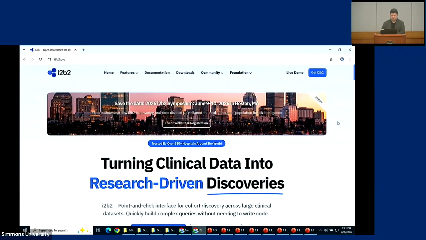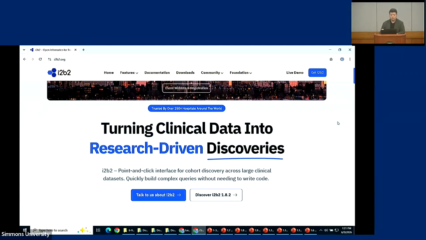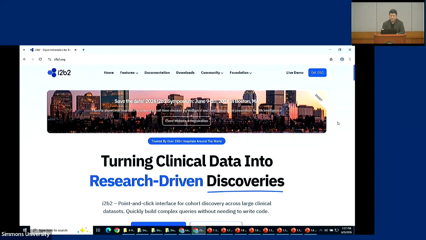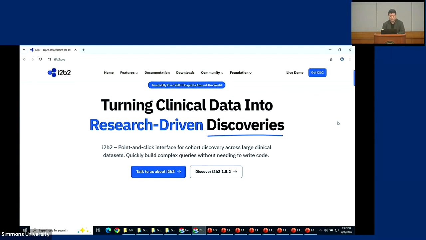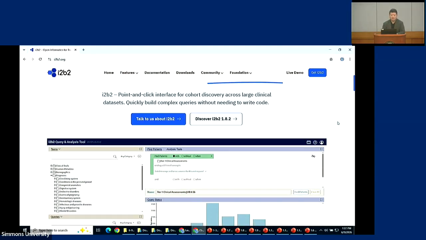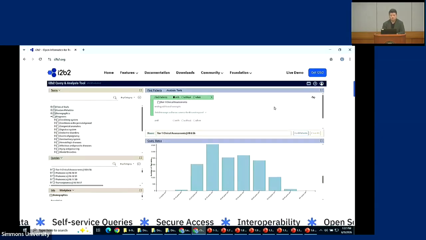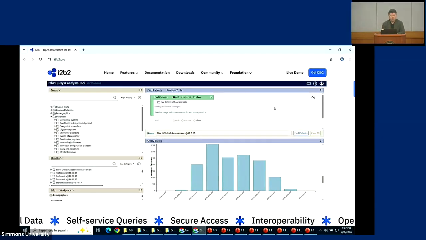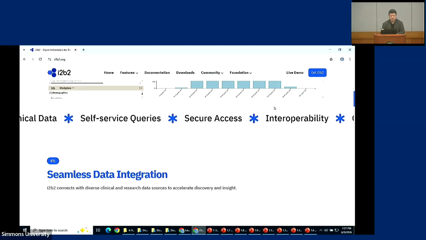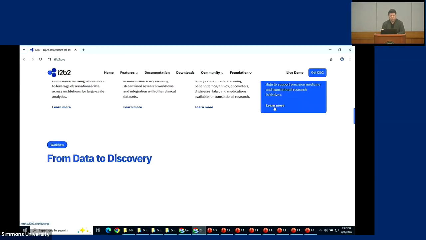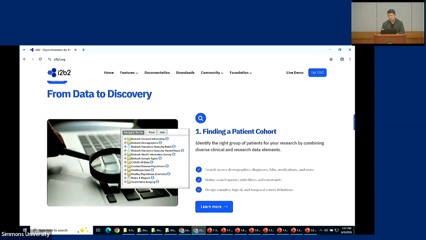So this is the i2b2.org homepage. You scroll down, and this is the marketing material that you see on a lot of modern websites. It talks about turning clinical data into research-driven discoveries, and it has a point of contact that you can talk to us about i2b2 for any questions you have. Discover the latest version puts up front what the software looks like, some of the UI. And then it runs through a use case from data to discovery.